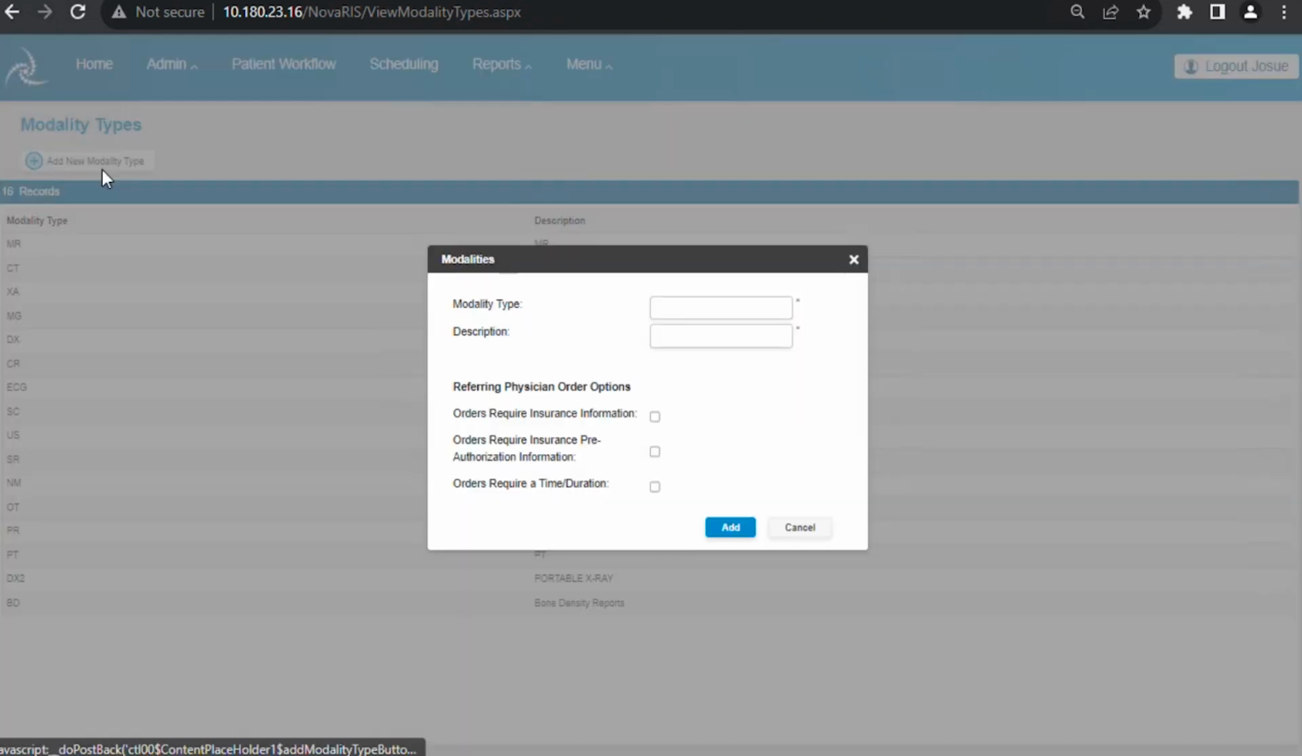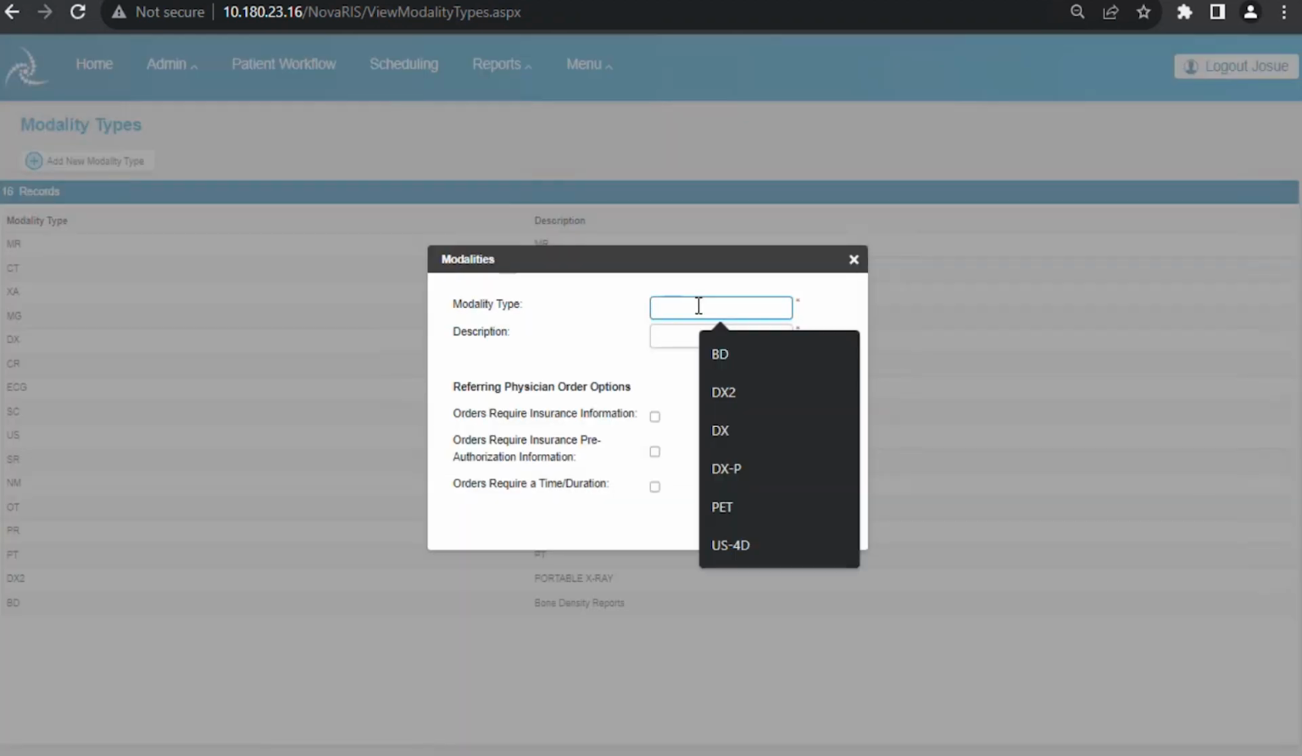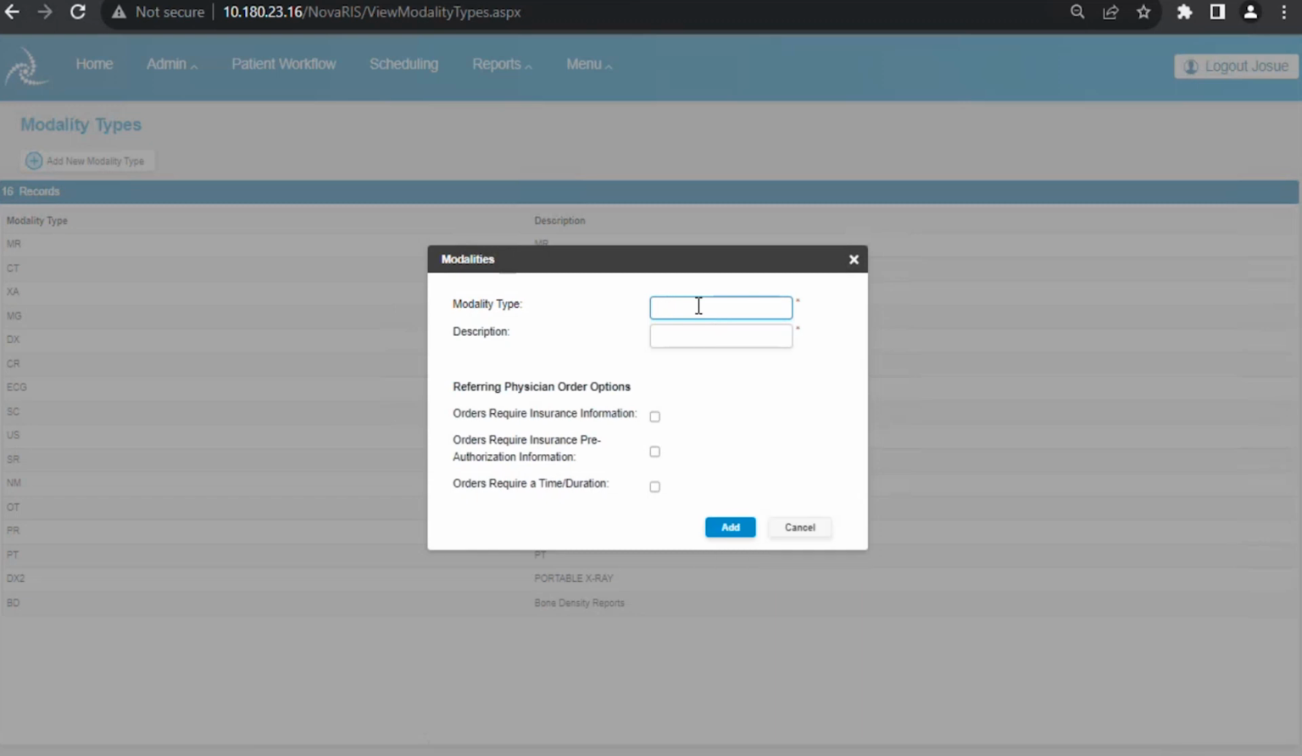You can just go and create a new type of modality that is going to be, for example, my tomo modality, right? So I'm just going to keep the standard, everything in caps lock. And this is going to be my tomo synthesis, right, machine.